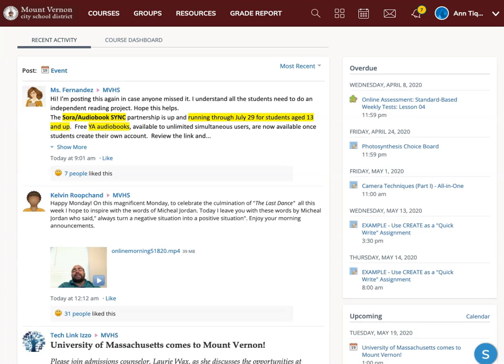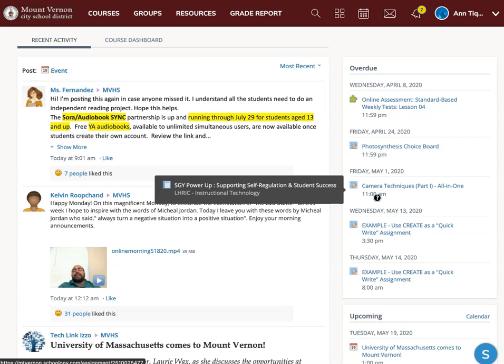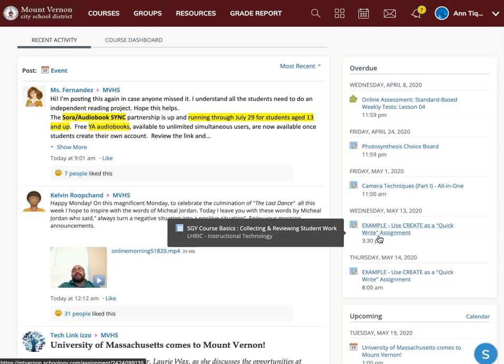So here's an example. I'm currently logged in as Ann Teak, a student in our school, and as you can see on her home page, she lands on the recent activity. Over here on the right, she's got a list of some overdue assignments, and Schoology will tell me which course or class those assignments are related to.